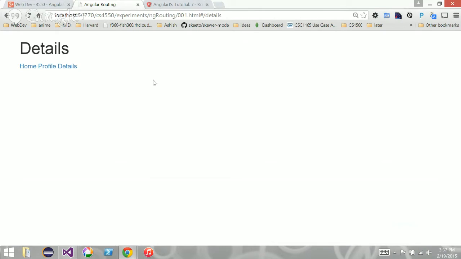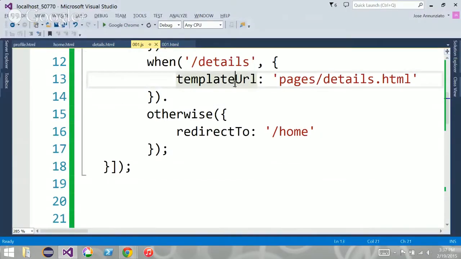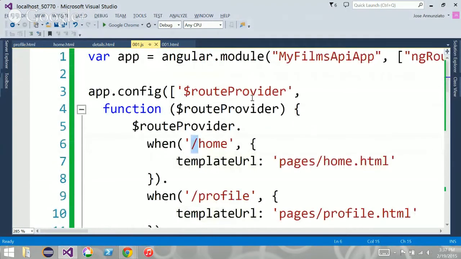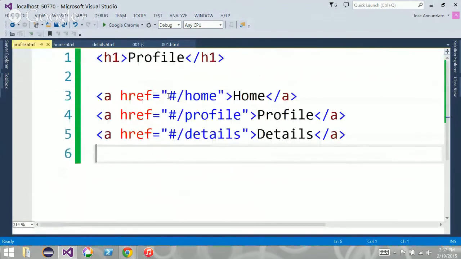Yes? Did you put the hashtag before the link in the buttons as well as the routing controller? In the routing, you only have slash. Oh, you only have the slash. Okay. Yes. Right. In the pages, it has to have the hash, meaning what this tells the browser is that I am not leaving the page. I am navigating to a different portion of the same document.